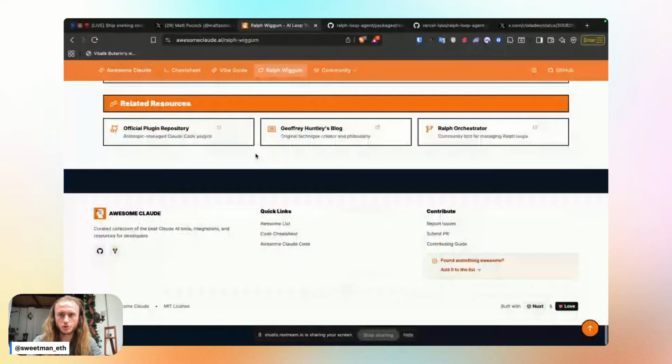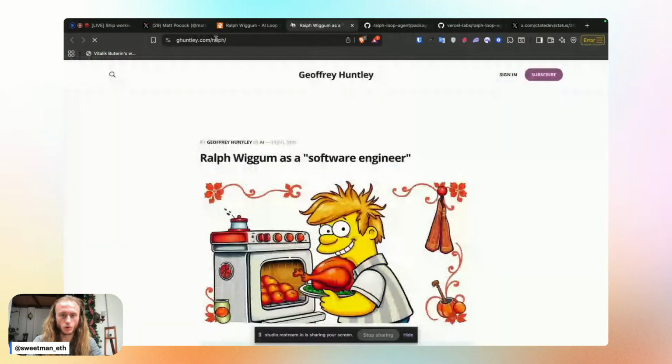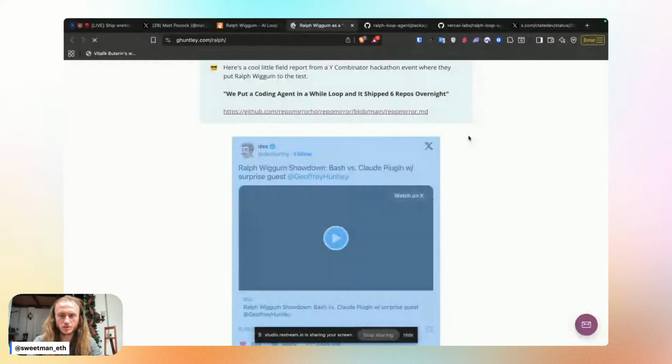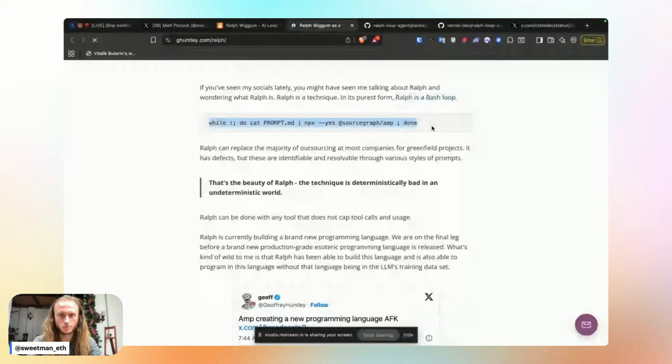And that linked me over to the blog where this is the source where everybody's referencing Ralph Wiggum. Came out on the 14th of July. In the most simply put form, Ralph is a technique. In its purest form, Ralph is a bash loop. It's just a bash loop. It can replace the majority of outsourcing in most companies for greenfield projects. It has defects, but these are identifiable and resolvable through various styles of prompts.